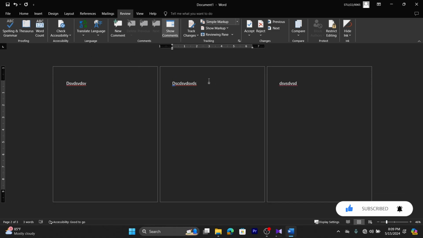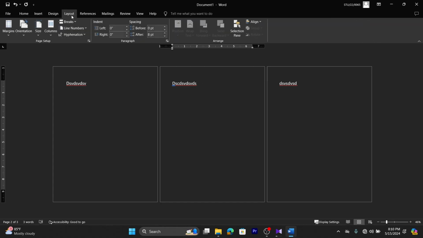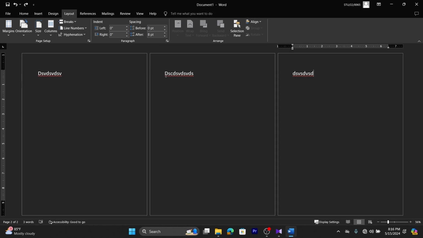First of all, place your cursor right at the start of the second page, before anything else. Then go to the top of Word and click on Layout, click on Breaks, go into Section Breaks and click on Next Page.